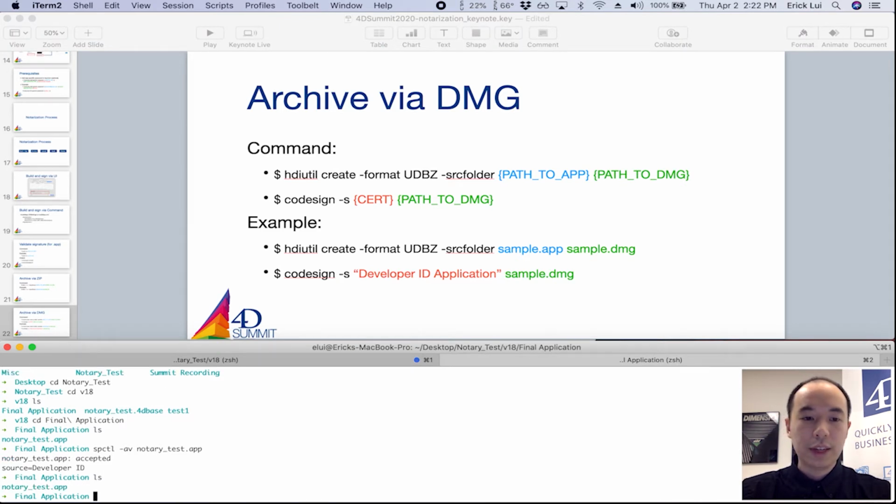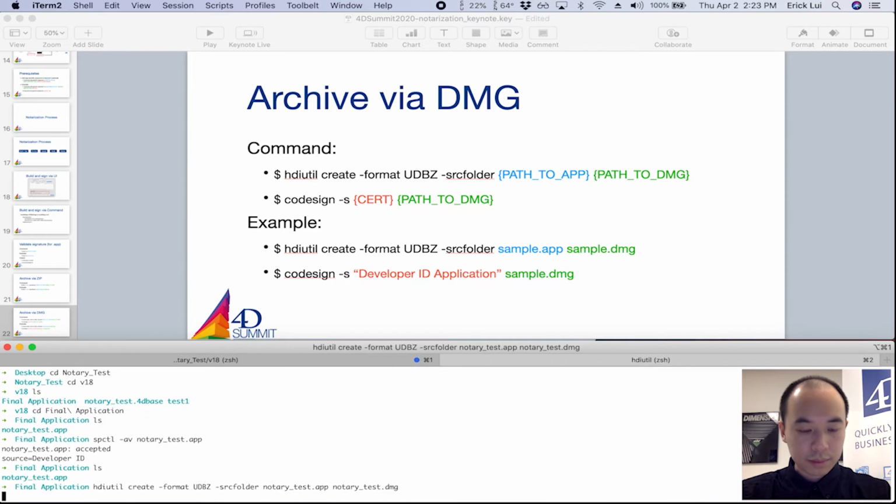You can use hdiutil create -format UDBZ -srcfolder. So the path to the app, we're in the current directory, so we'll be putting the notarytest.app in the DMG, and the name of the DMG, which I will call the same name, but .dmg. And this will take a little bit of time, maybe a couple minutes or so. So I'll let that run in the background.